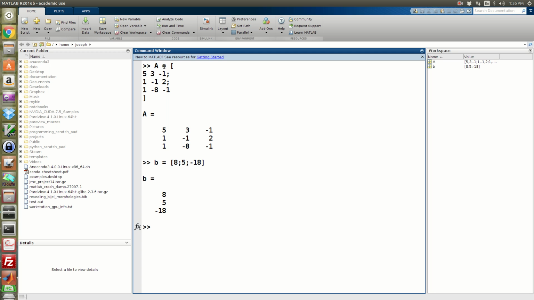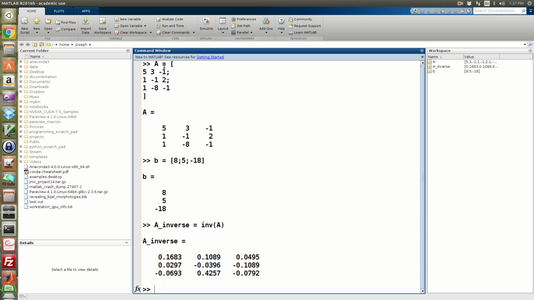Okay, so now I have my B vector. So that's my system of equations, and now I want to calculate the inverse of A. Well, it's really easy to do in MATLAB. I'm just going to define a new variable that stores the inverse of A. I'm going to call it A inverse, and that's going to be equal to inv, which is the command that calculates the inverse, and I give it A. And so long as A is invertible, it should return the inverse of A. So here it's calculated the inverse of A.